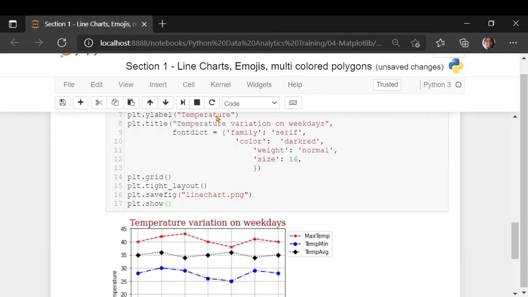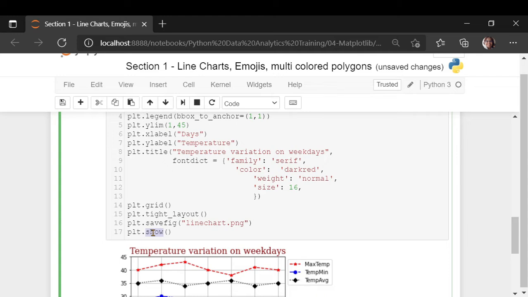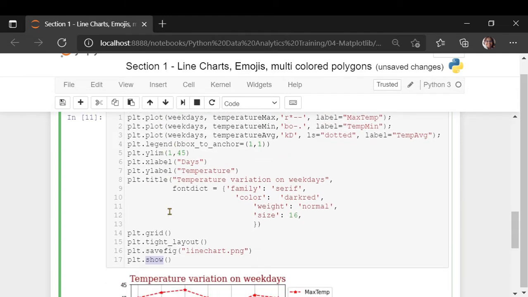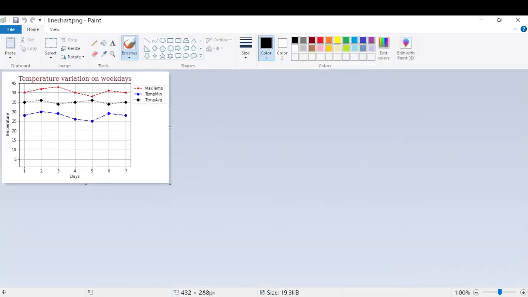So once you run this, do this before the show, because when you call the show function, that is the point your plt initiates back to its original level where all these settings that you have done are gone. So we need to do it before you call this show function. So let's see the PNG file. So this is the way this particular chart is being saved.